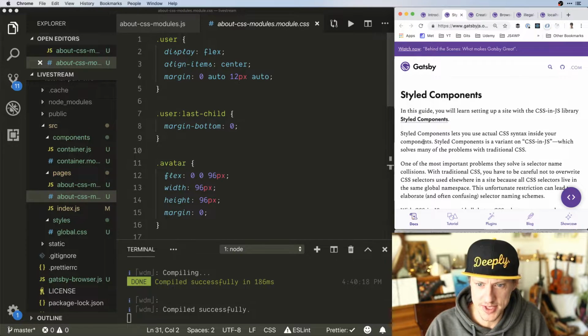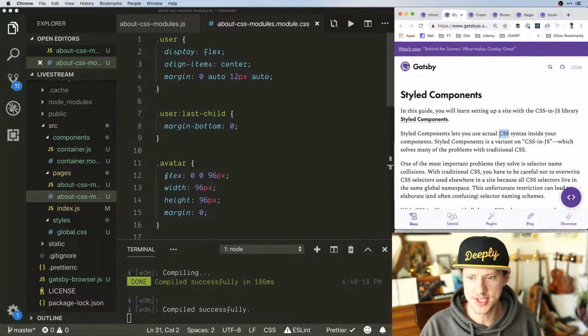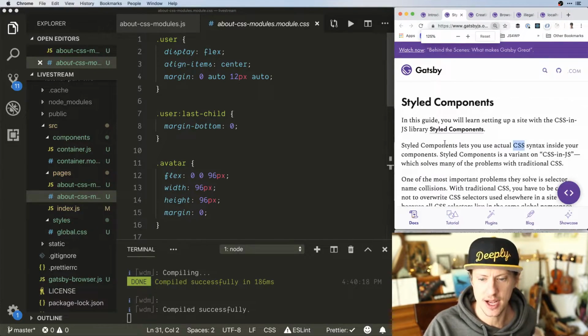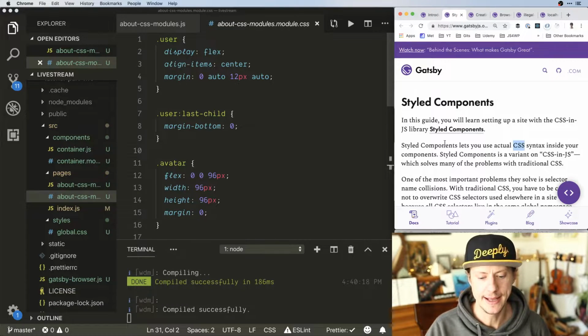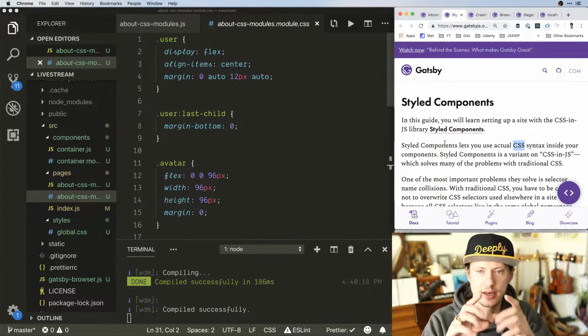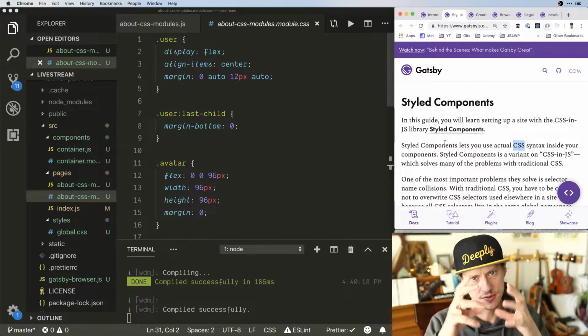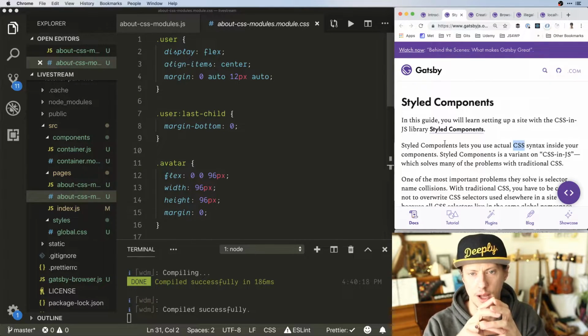In this guide, you'll learn about setting this up. It lets you use actual CSS inside your components. And if you're asking, why on heck would we do that? The idea is that you go to one place to edit the markup, the behavior, and the styles for a UI piece in your app, and that does have its benefits.